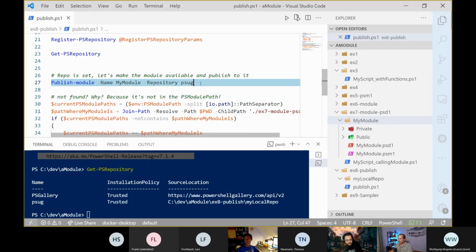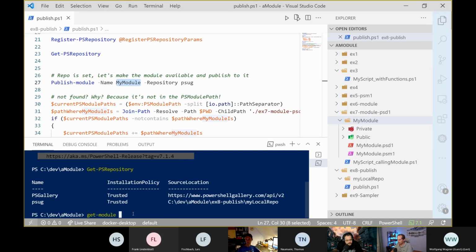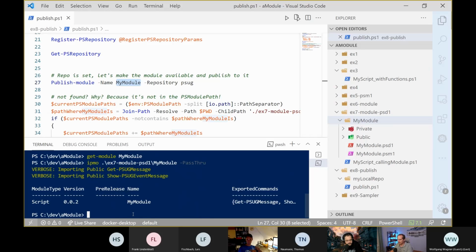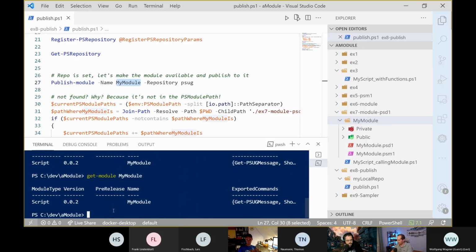I can just Publish-Module, and my module is the name of the module I want to publish. So let's just Get-Module and then my module. It's not there, it's not loaded. I know where it is, so let's go there, X7, module PSD1, and it's called my module, it's there. If I import it with PassThru, I can see that I've imported it successfully. So now if I do my Get-Module, it's there, all right?